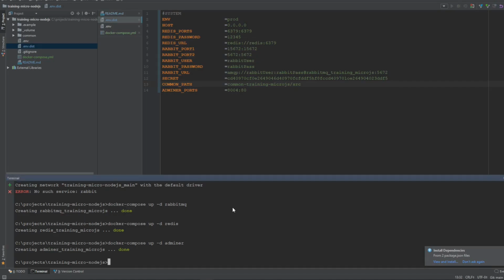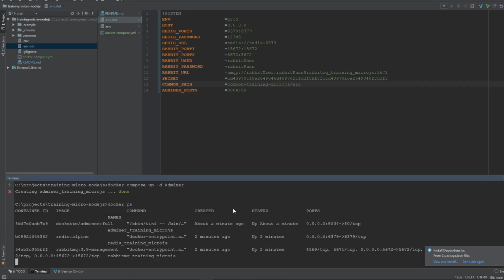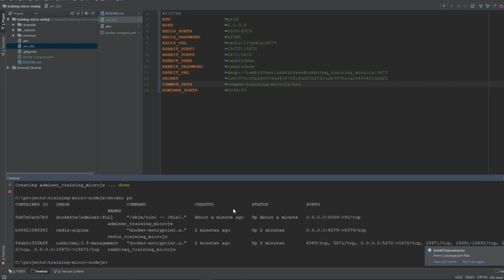We can also check the work through the console. Open the console and enter the following command, which will show all active containers that are currently running. Excellent, everything works and we can safely move on.